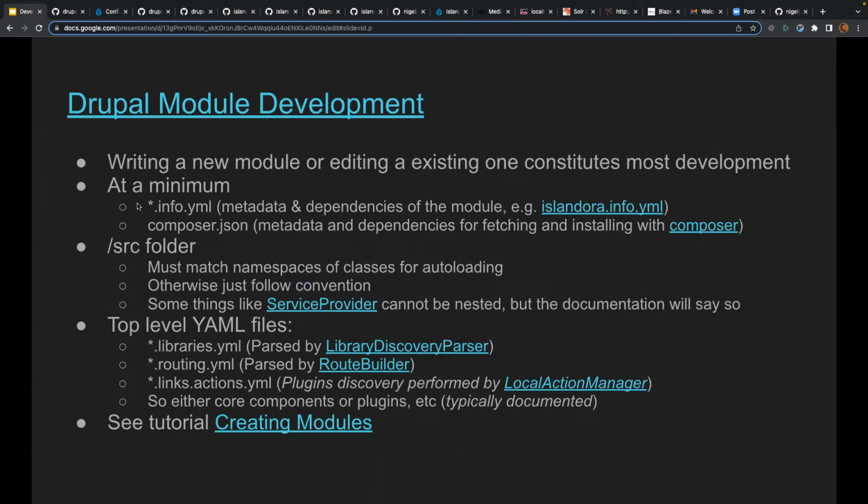After you get that, you can actually add functionality that will live under the src folder, by and large. The structure of the folder should match the namespaces for the classes so that you get autoloading correctly. So it'd be src, Controller, then your class name would be Drupal, your module name, Controller, class name.